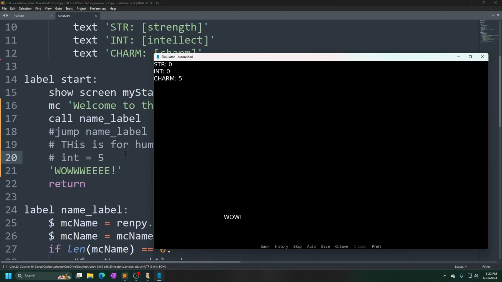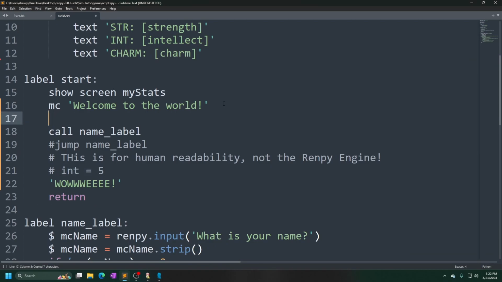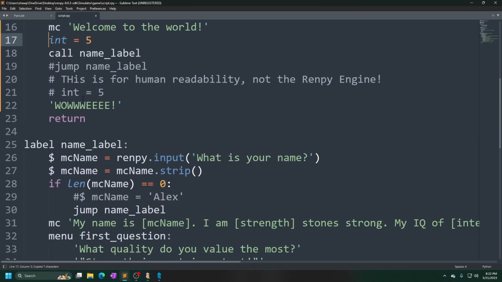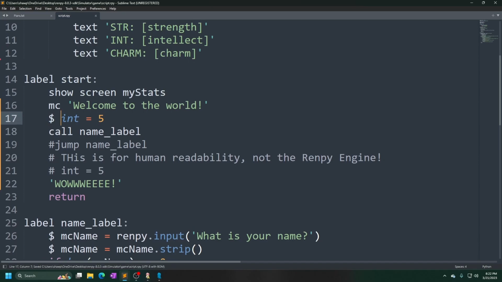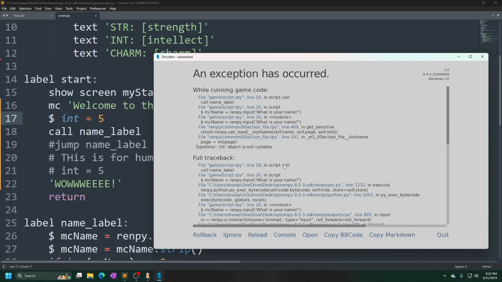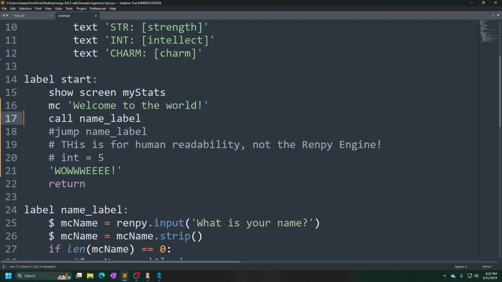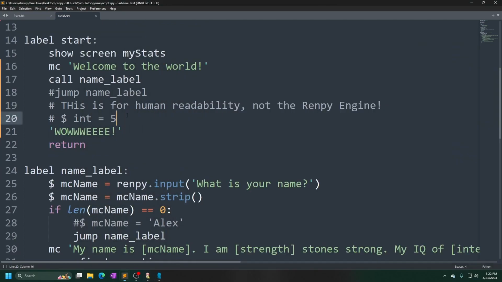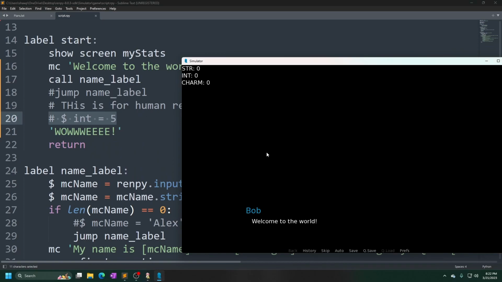If I were to do int equals 5 in game, if you're changing variables, you want to do that with a dollar sign, and we're going to go int equals 5. It would crash, right? Because we hashtagged it. Same thing, int equals 5. This would be ignored by the Ren'Py engine. This is for me to read.